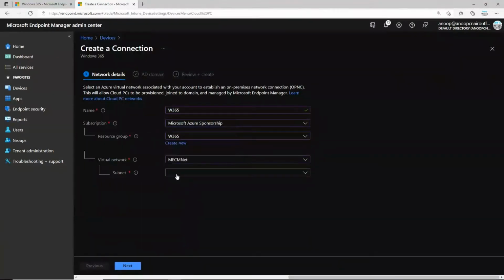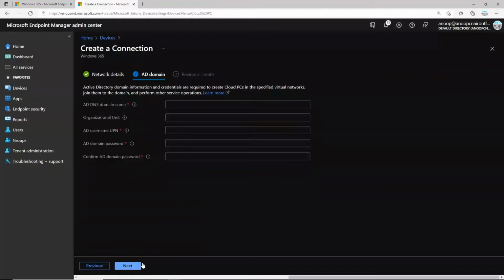So that is one thing, and the other thing is subnet. You need to select the subnet. I think it is better to create a dedicated subnet for Windows 365 to avoid confusion with the other deployments in the cloud. So I have one for this. And click next, and this is where you need to provide all your details about on-prem Active Directory for your hybrid join scenario.